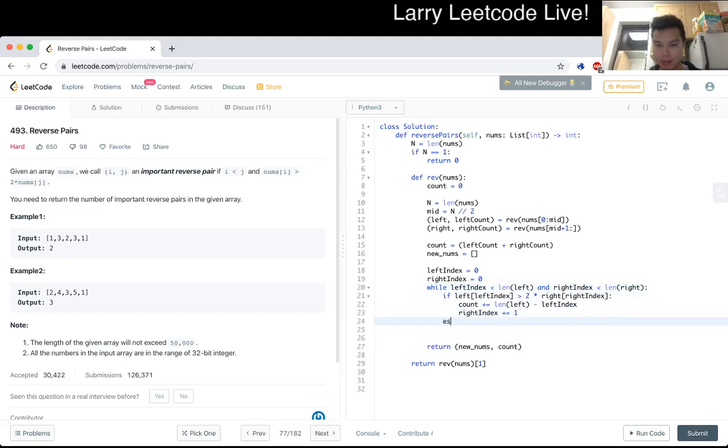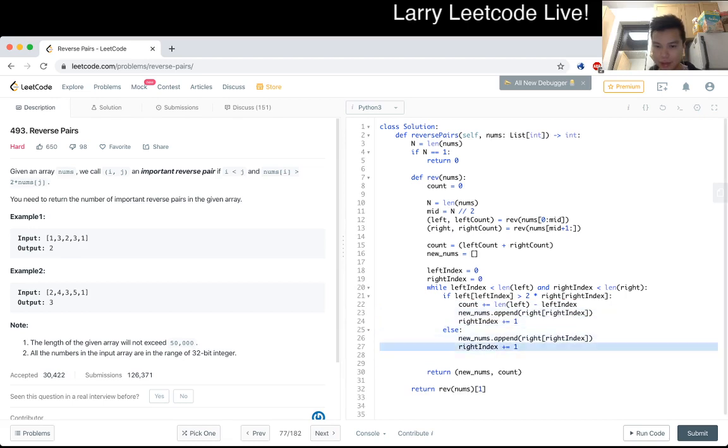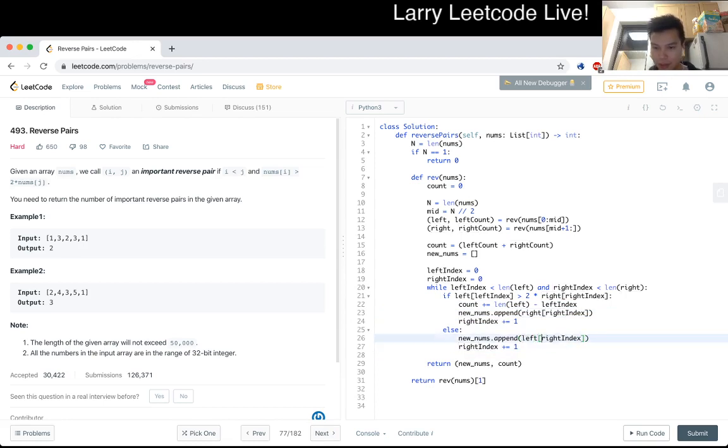Else, you start append count. Oh no, not count. Why am I saying count? The right number. Gotta do it before, obviously. Otherwise, we just do it to the left.